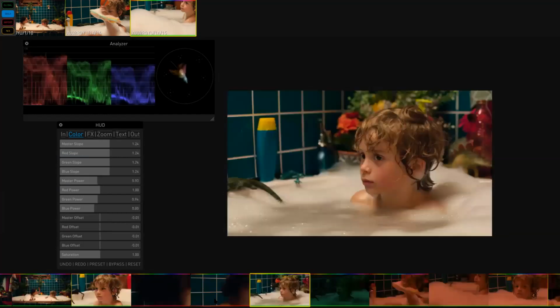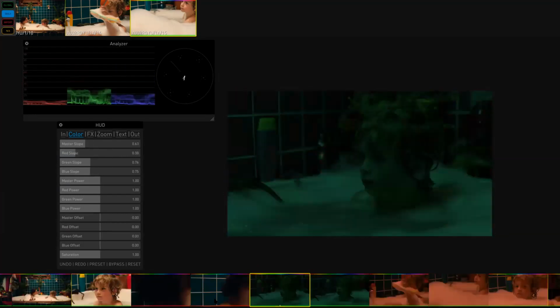So if I come here and I hit 7, it's red. If I hit 8, it's green. And so I can save 3 grades that way if I'm working on a scene and I'm having to go back and forth between 2 different grades. I can save those in those 7, 8, 9 registers and move them around quickly.